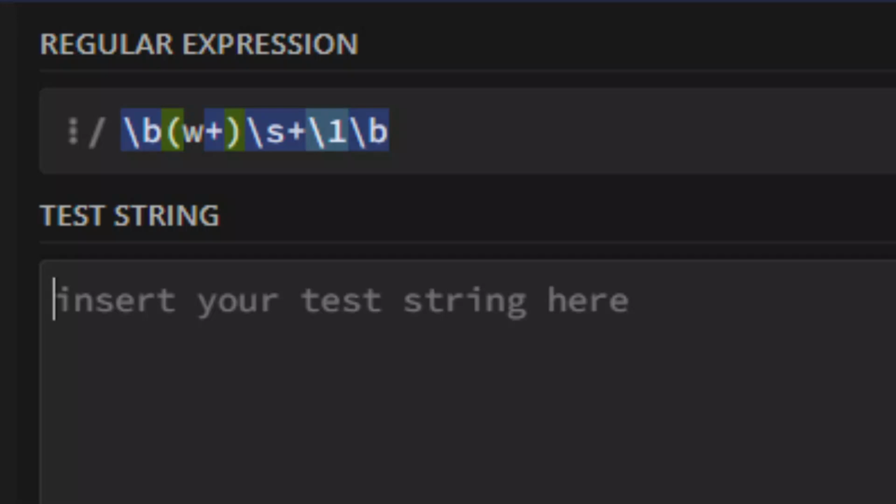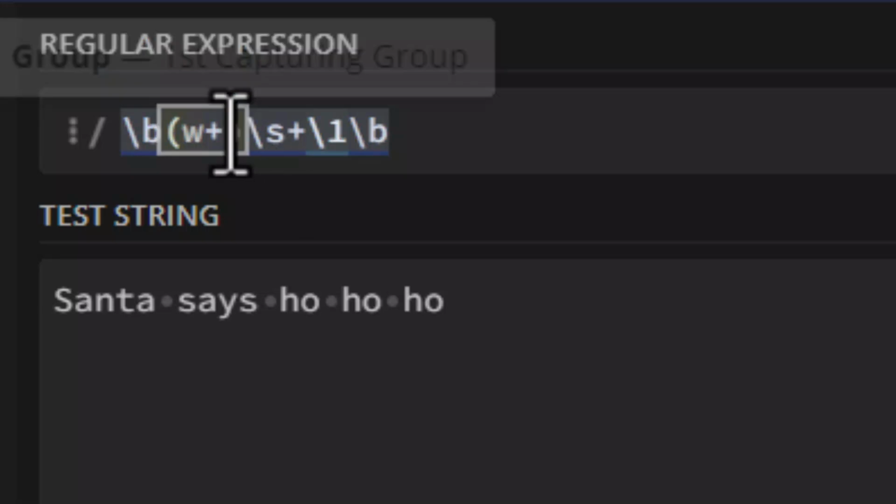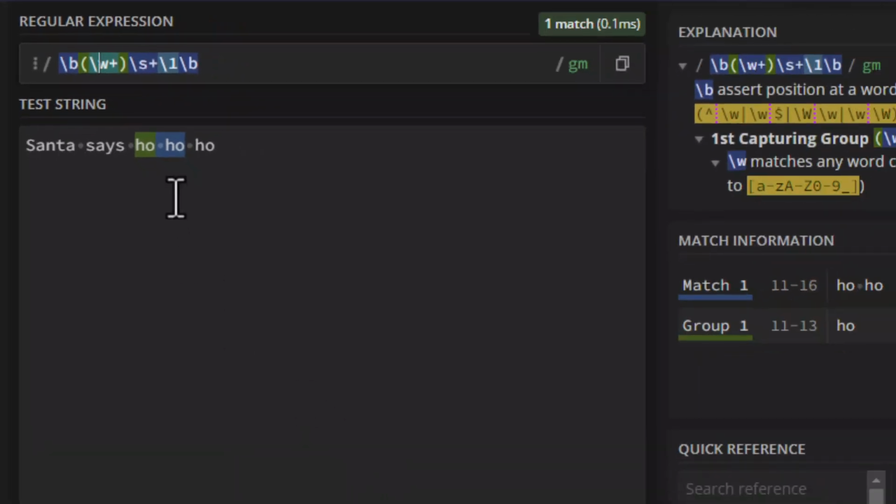It detects repeating words. So, revisiting our previous example, Santa says, ho, ho, ho. It didn't work. Something is wrong. Oh, I forgot the backslash here. All right. So it is going to detect any repetition once. So I went to the library.